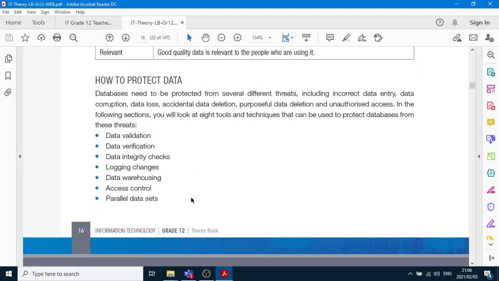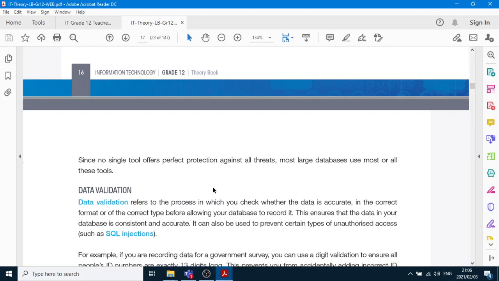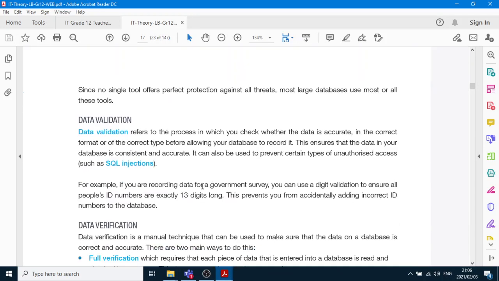How to protect data. Well, there are several different threats to data, including incorrect data entry, data corruption, data loss, accidental data deletion, purposeful data deletion, or unauthorized access. And there are 8 tools that you can use to protect your databases from these threats, and these are validation, verification, integrity check, logging changes, data wares, access control, parallel data sets. So we're going to look through all of those.